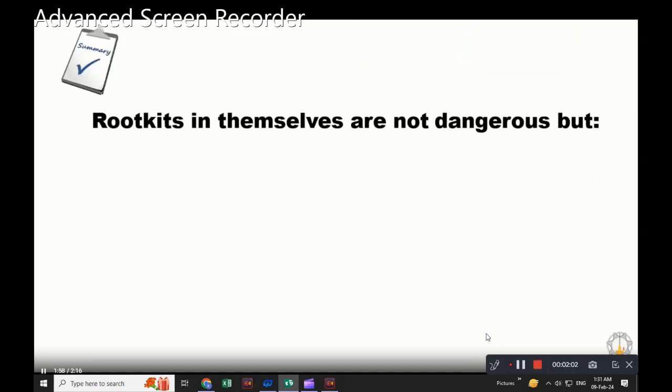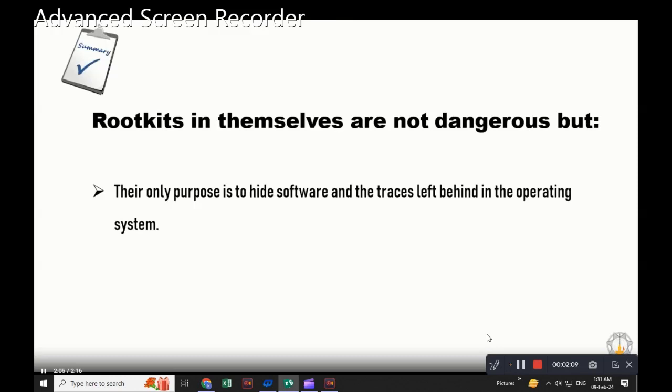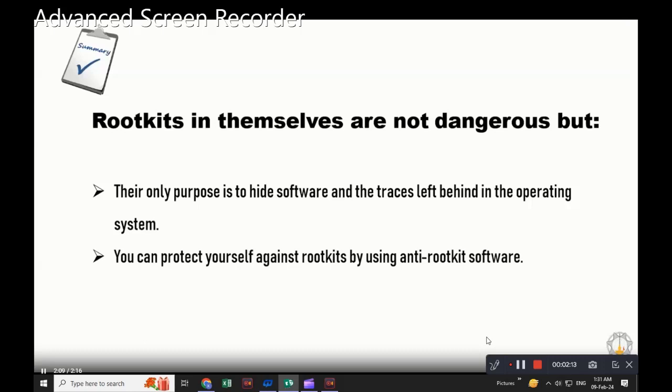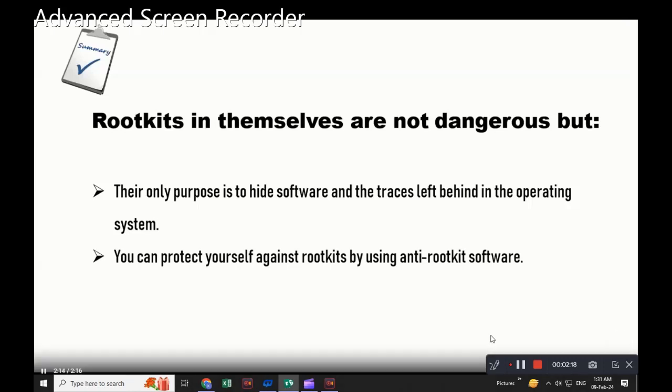Rootkits in themselves are not dangerous, but their only purpose is to hide software and the traces left behind in the operating system. You can protect yourself against rootkits by using anti-rootkit software. This is about rootkits.